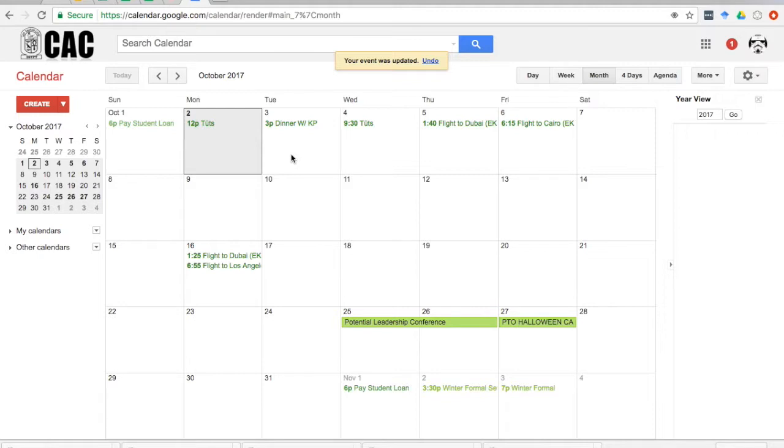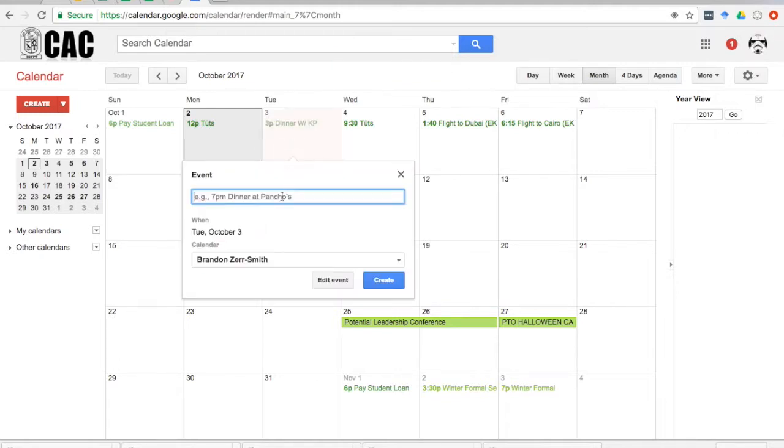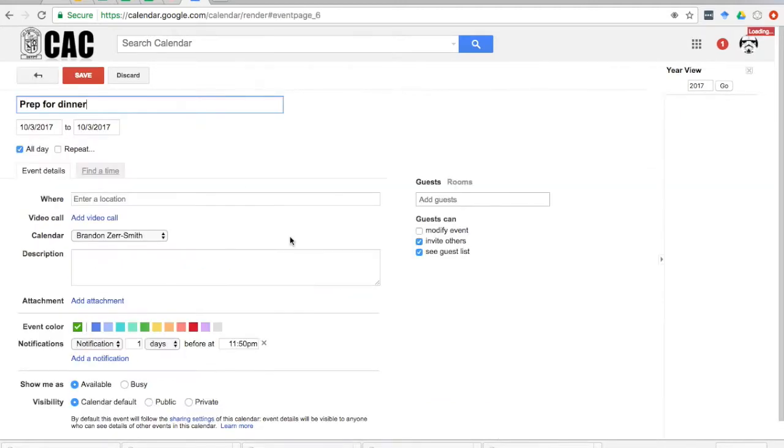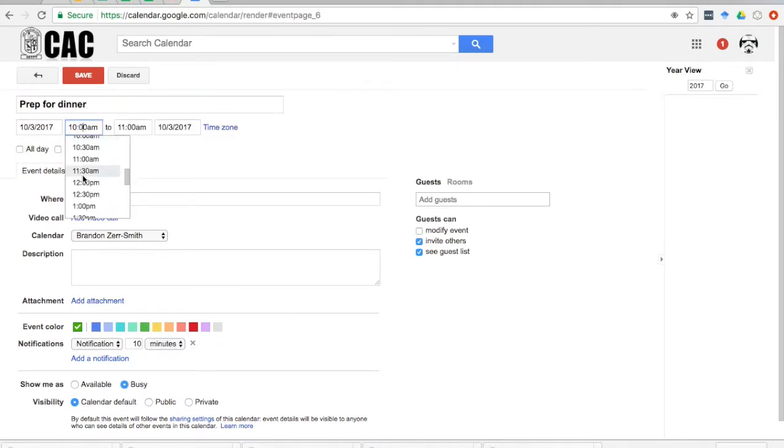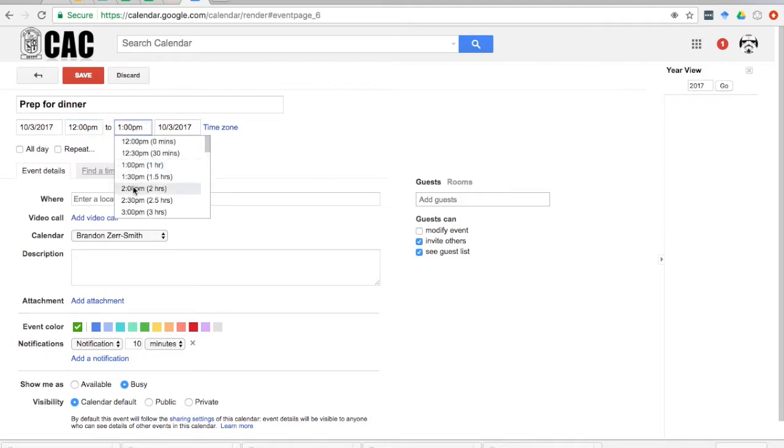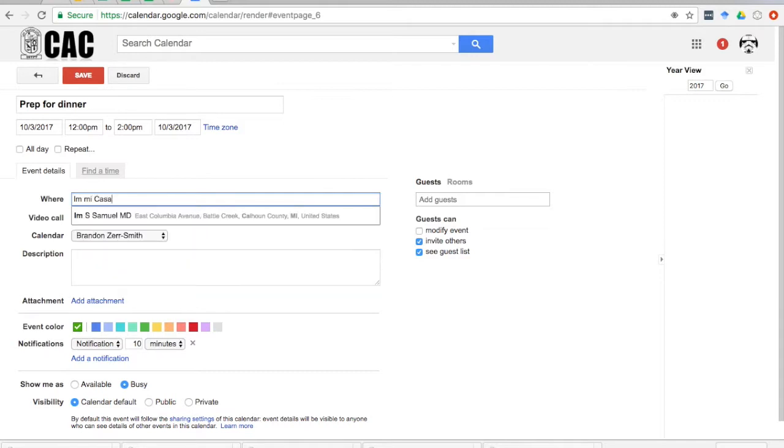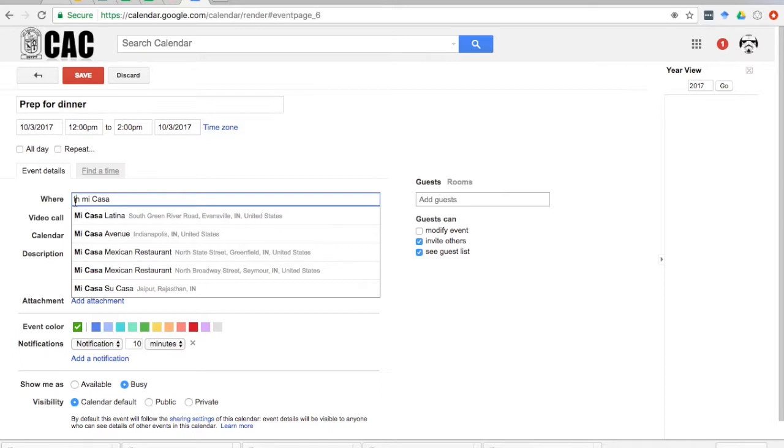I'm going to create one more event this day that's scheduled before the dinner and see what happens. So I'm going to say prep for dinner. I'm just going to straight up edit that event right now. And I'm going to put that for not all day, but right before. We're going to go from 12. I've got to prep for at least 2 hours. So we're going to call that En mi casa.